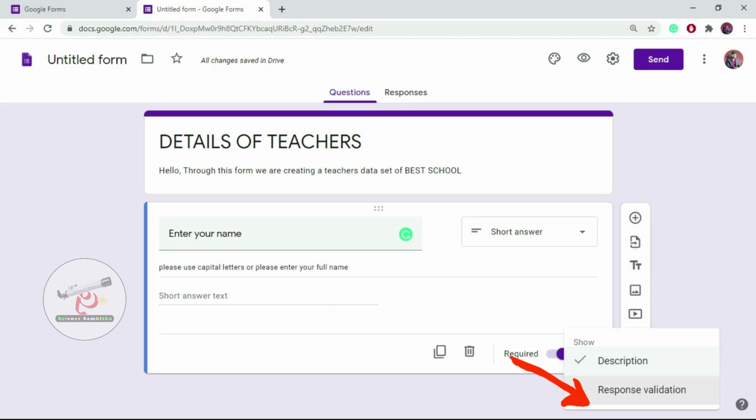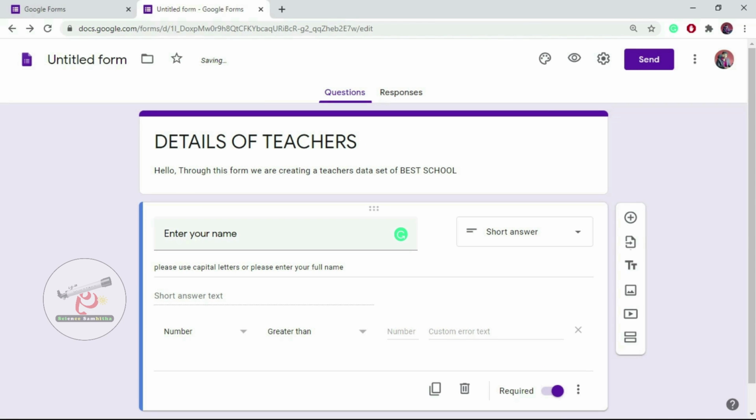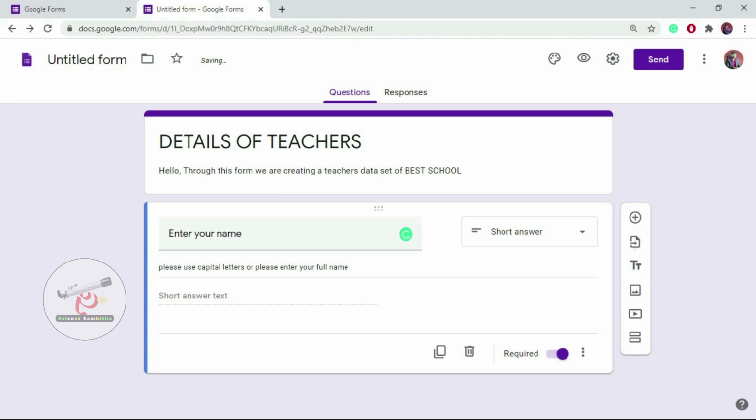And the second option is response validation. Response validation means when the user gives the response, you can put some restrictions on it. Here I am asking for the name, so I don't have any restrictions to put there. But for our next option, I will show what response validation is.